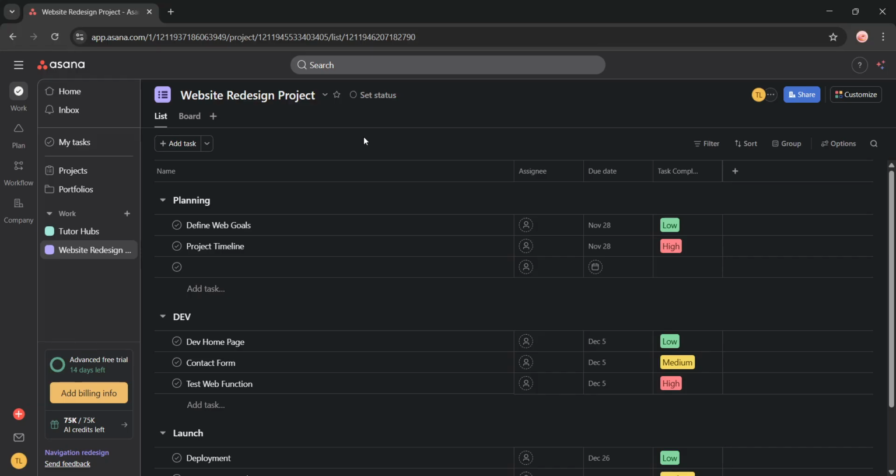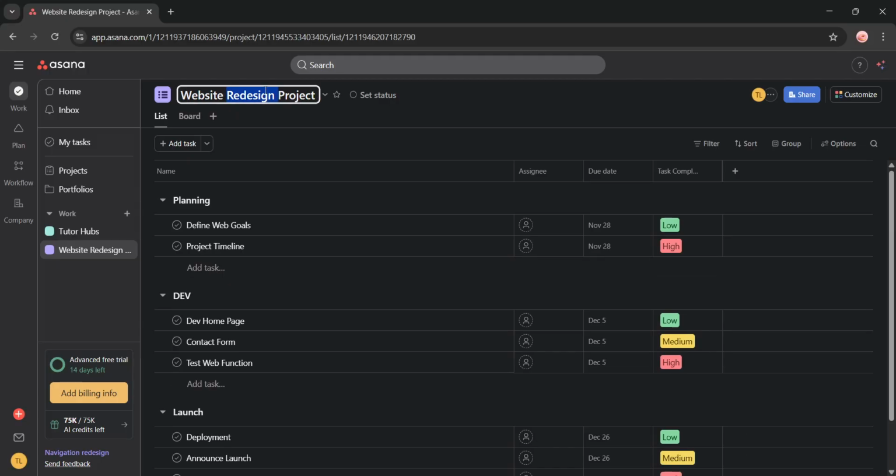Now, if you need to rename your project, click directly on the project title at the top of the screen. This makes the title editable, so you can type in a new name and press Enter to save your changes. It's a quick way to keep project names accurate as priorities shift or scopes evolve.